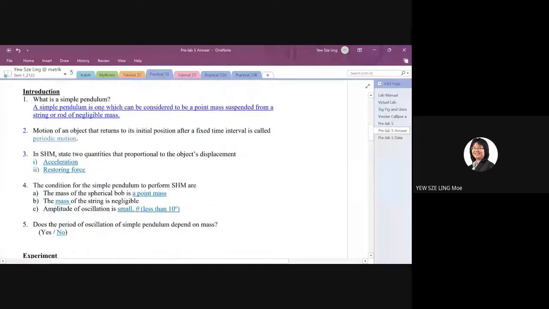So what is a simple pendulum? A simple pendulum is one which can be considered as a point mass suspended from a string or a rod of negligible mass. And the motion of an object that returns to its initial position after a fixed time interval is called periodic motion. So it will always go back to its initial position. Simple harmonic motion is actually a periodic motion.